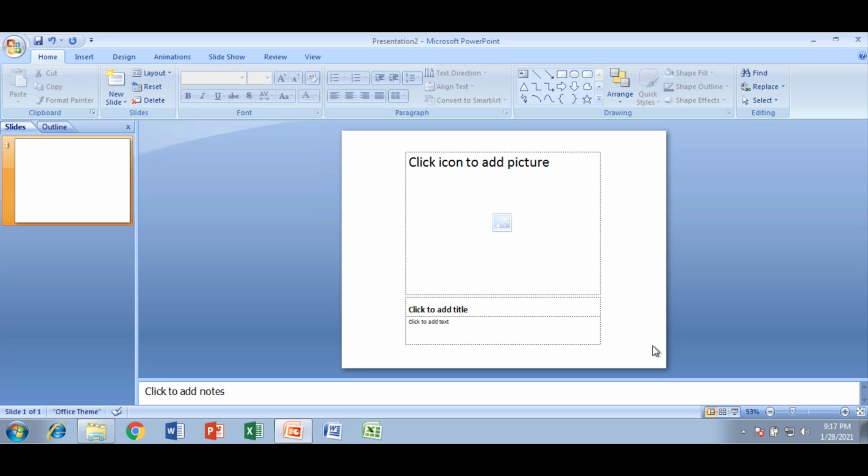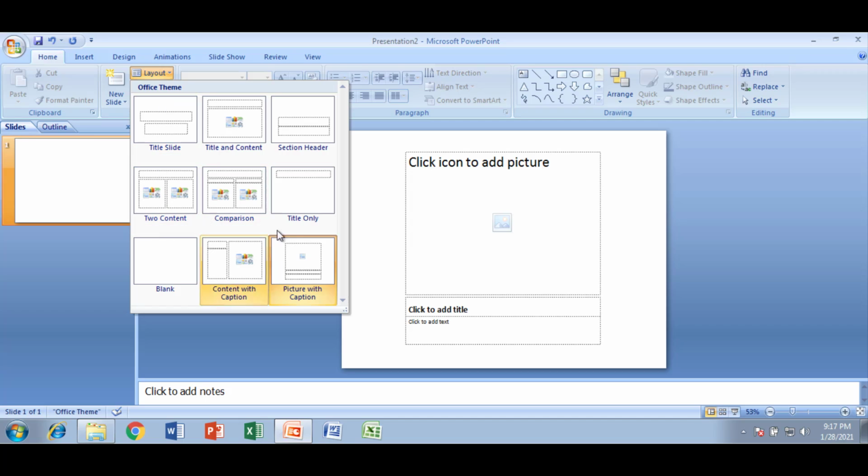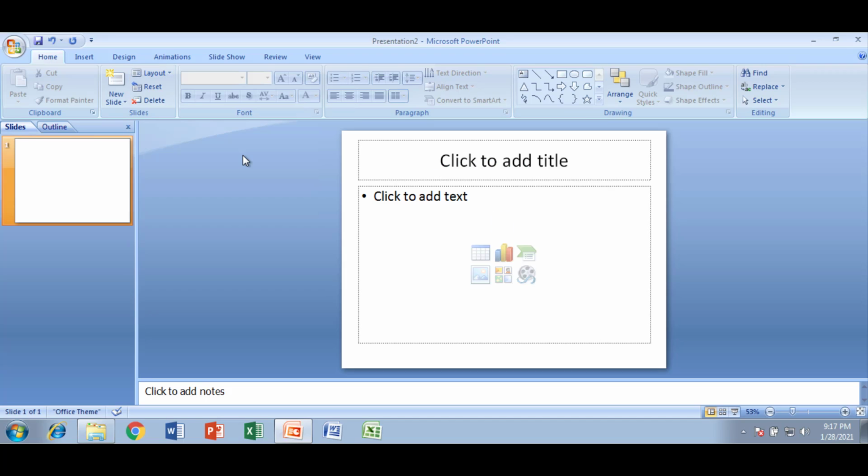Again, if you don't like this layout, you can change it again. Simply click on the Home tab, choose the Layout option, and you can change the layout. I am going to choose Title and Content. After clicking on the Title and Content layout, you can see the layout that we selected is visible over here. We saw how we can create a blank and recent presentation, as well as how we can change the layout of any presentation.